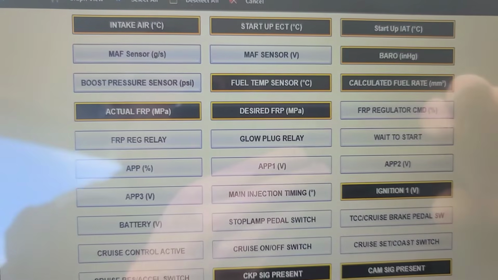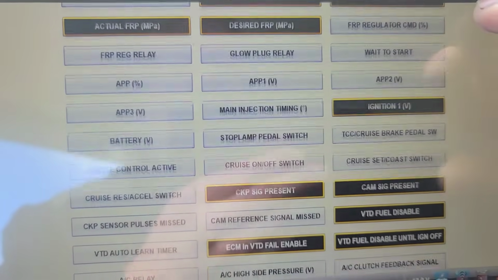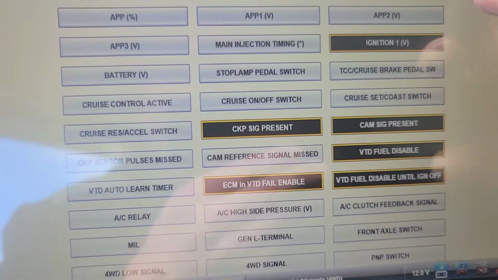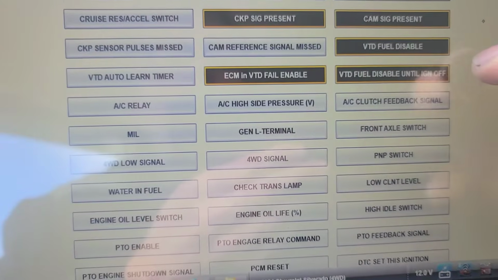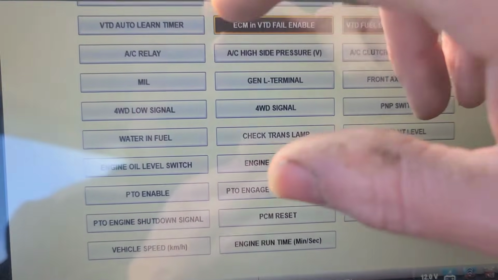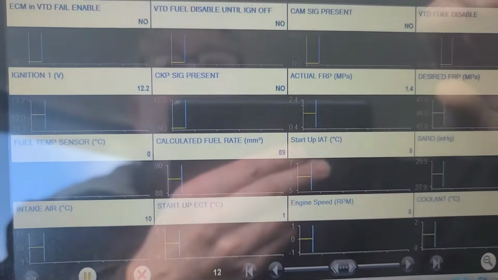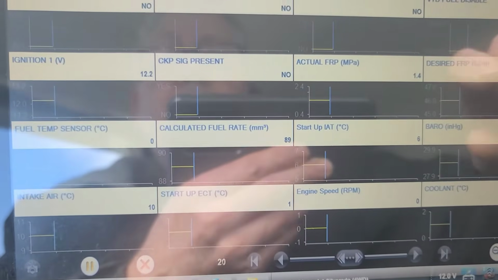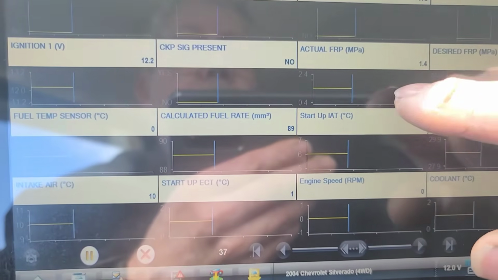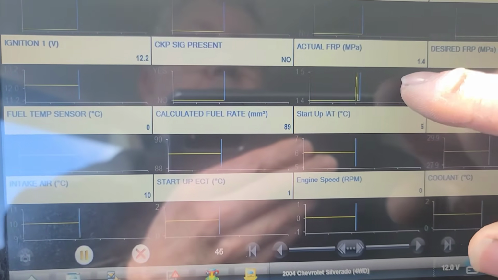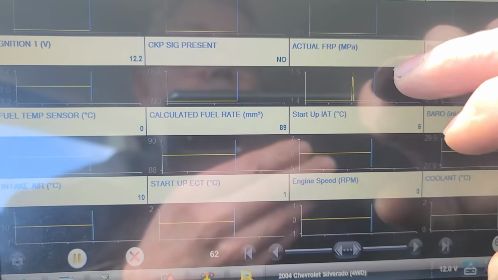Oh, by the way, is it out of fuel? No, it's got just under 3/4 of a tank. Ignition voltage, crank signal, cam signal, vehicle theft deterrent, fuel disable information, and we're going to graph. Let's see what we're at. Actual fuel rail pressure is in megapascals, 1.4 megapascals. So we're going to watch this one here.